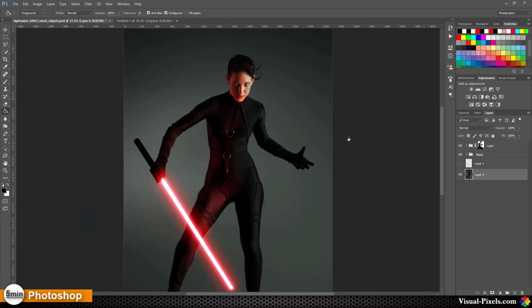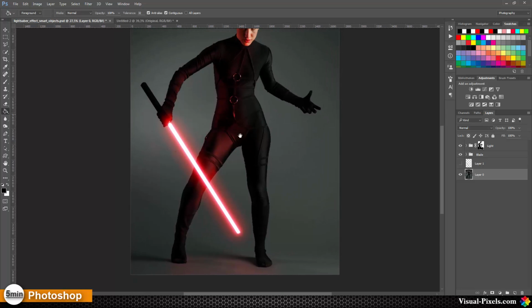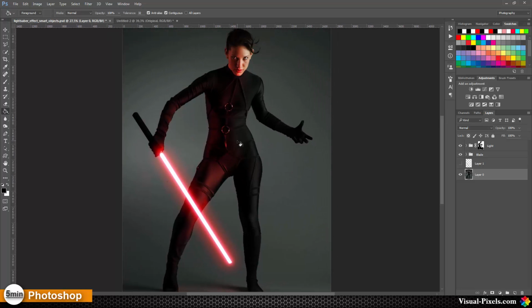And now let's have a look at the before. This is the image before, the beautiful model dressed in black with the katana. And we want to create right now this lightsaber effect, the light spilling here on the body and on the floor, so that it gives it a realistic look.